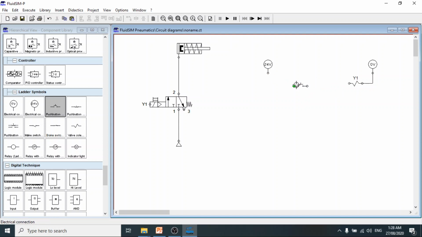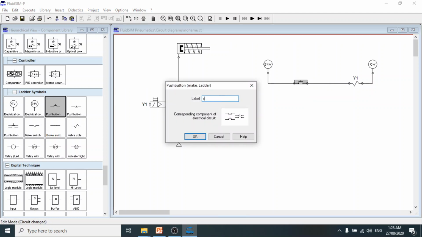So this must be connected in series with the solenoid coil. Okay, so we connect it there and then connect it to the positive. Again, it would be better if we align all the elements properly, so you can move it upward. Okay, so we can name it as start push button, or basically we can name it on.